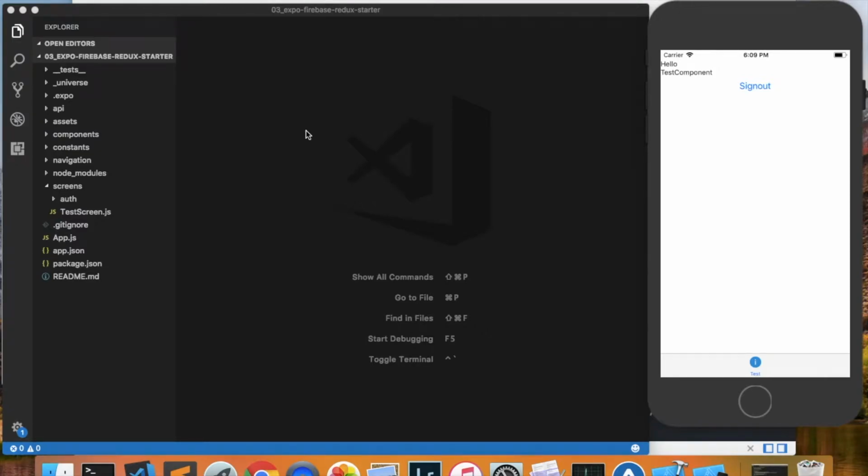Hello ladies and gentlemen, in this video I'll show you how to add Redux to your Expo Firebase application. Redux is a library that's commonly used in React Native applications to store and share data across screens. It can be a little bit tricky to set up at first, but once you get it configured, it works very well and can be very useful.